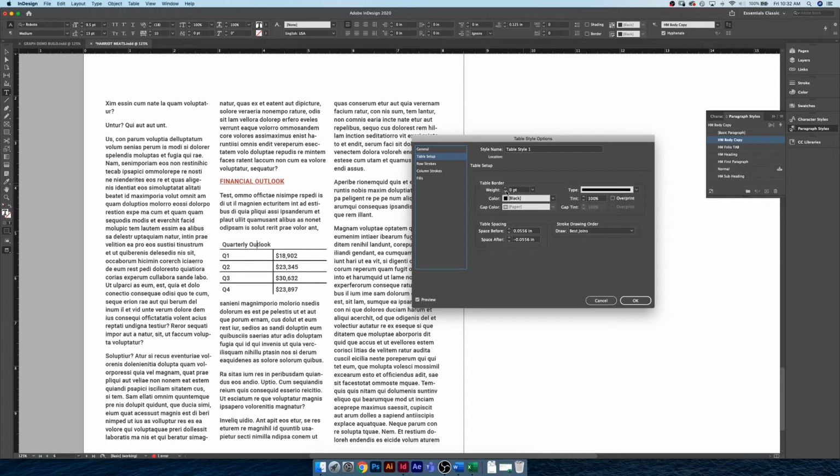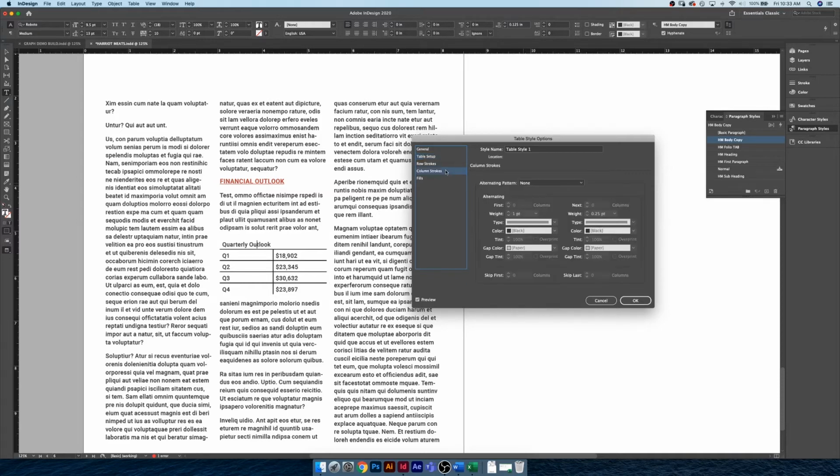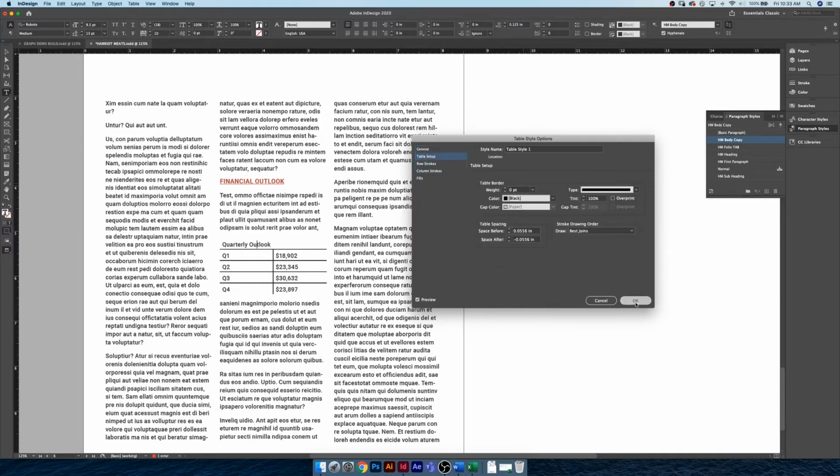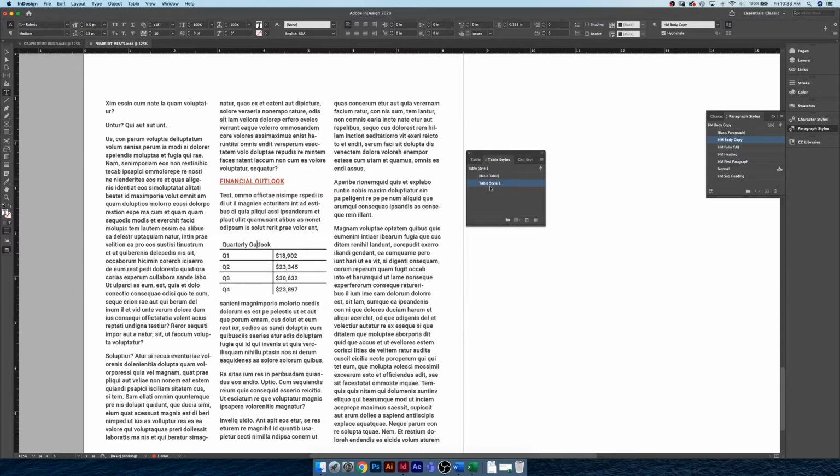Wow. So now we have no border, but we still have these interior strokes. And personally, I'm not a huge fan of these. So we have to look at getting rid of them. How are we going to get rid of them? Well, I will show you. So we can just hit OK and get out of table styles for a second.